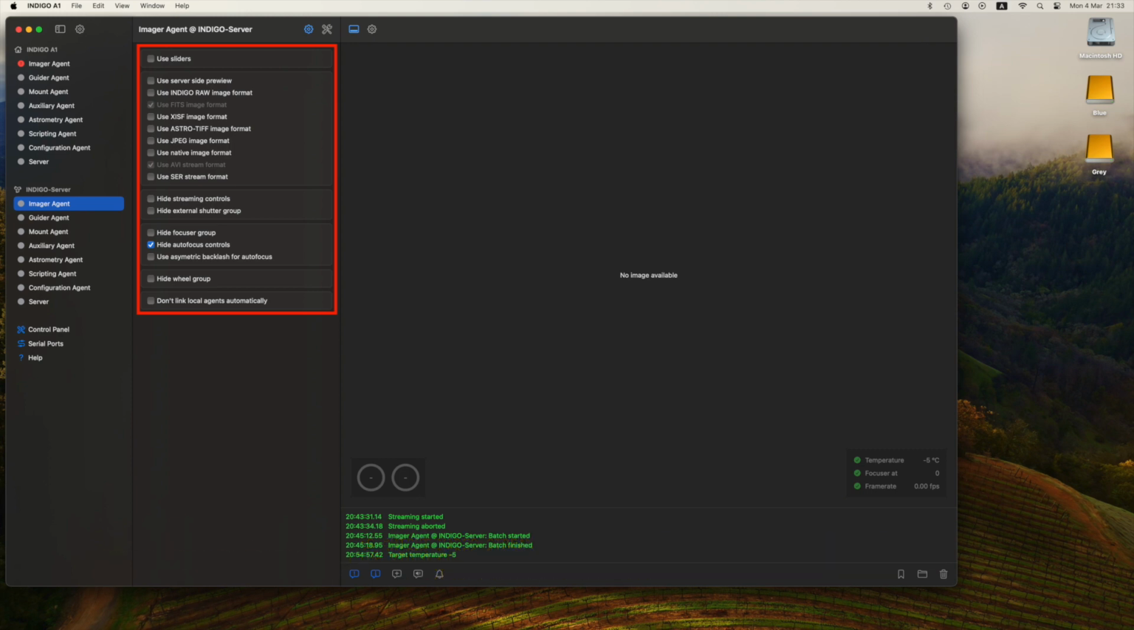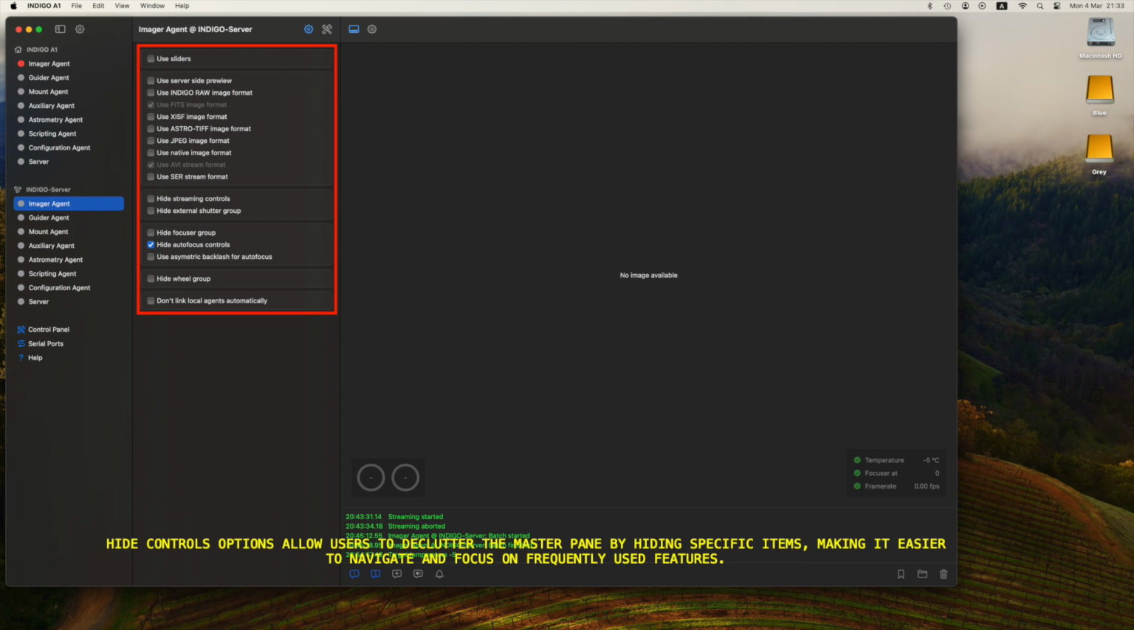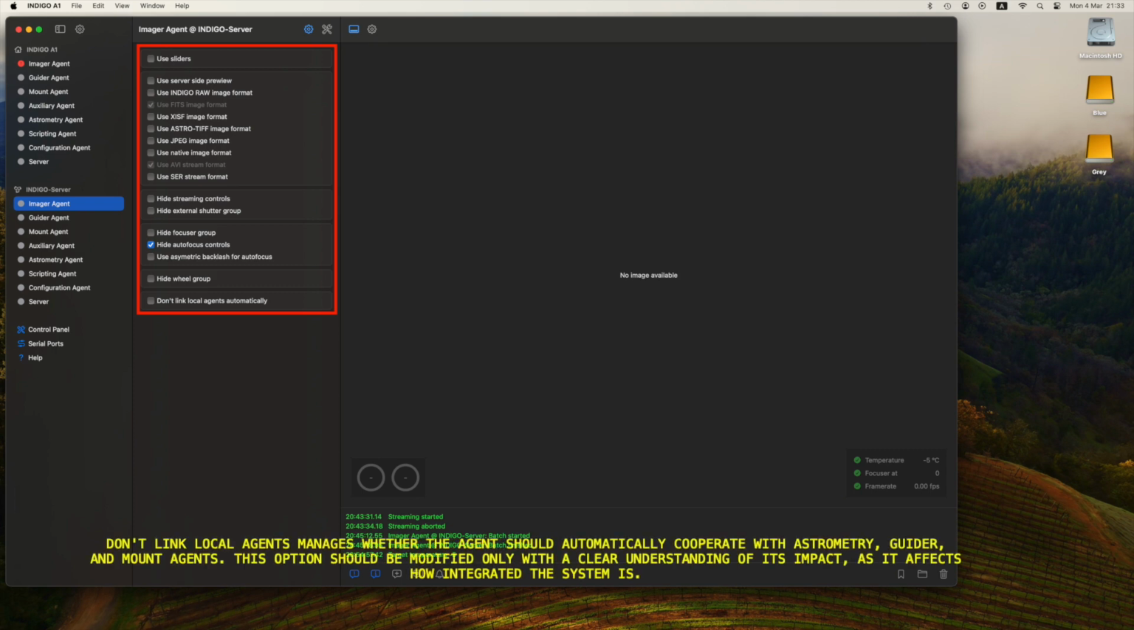Hide controls options allow users to declutter the master pane by hiding specific items, making it easier to navigate and focus on frequently used features. Don't link local agents manages whether the agent should automatically cooperate with Astrometry, Guider, and Mount agents. This option should be modified only with a clear understanding of its impact, as it affects how integrated the system is.